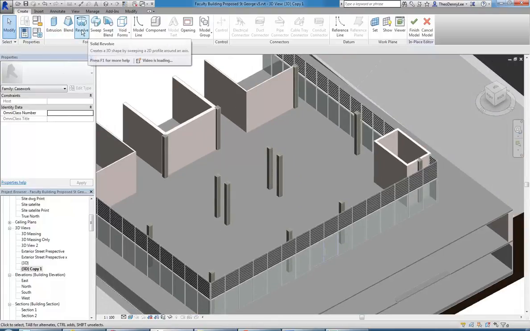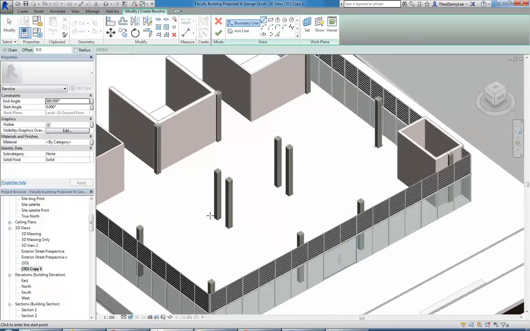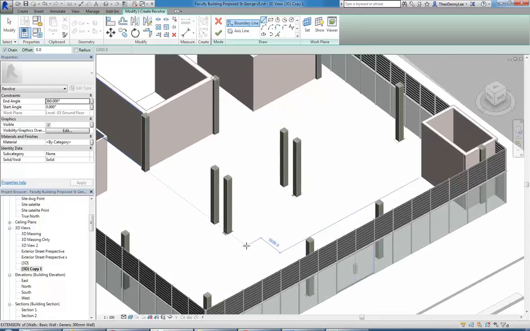Using the revolve tool, I want to make a counter that is going around these columns, sort of circular, and then I want to have it curving back at the end. So I'm going to have to use a sweep as well.